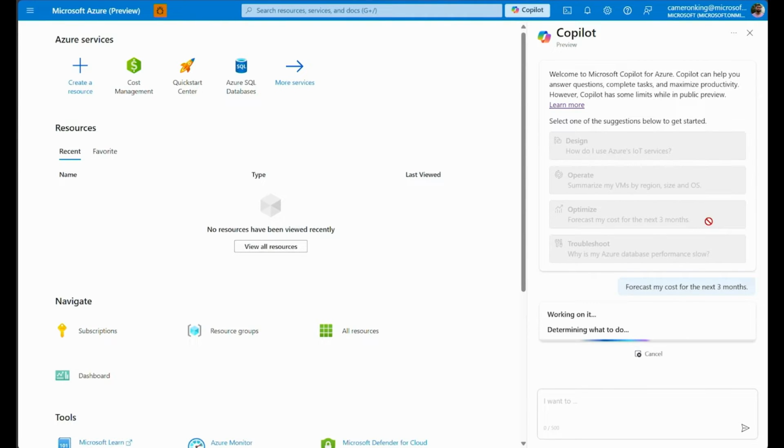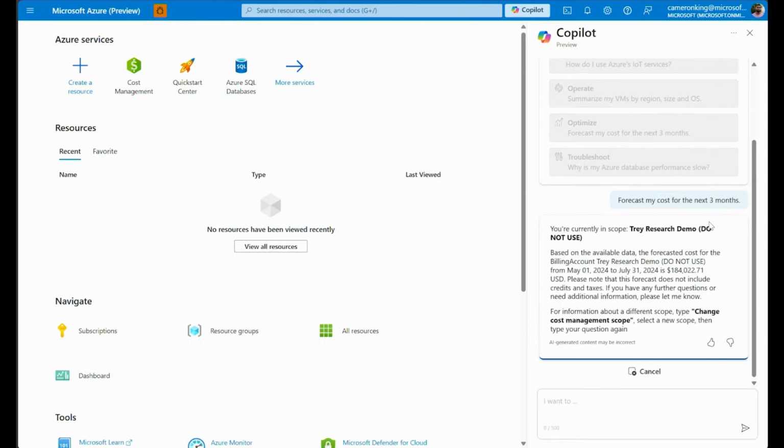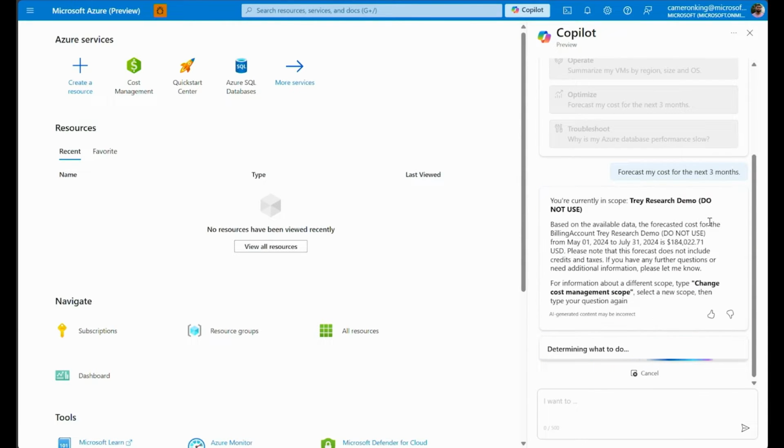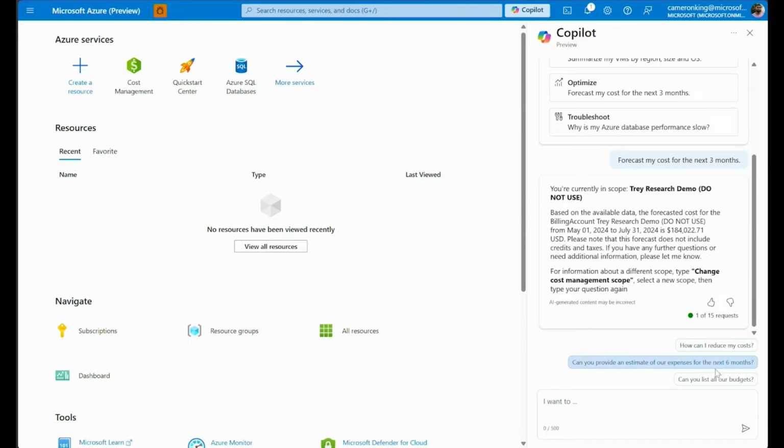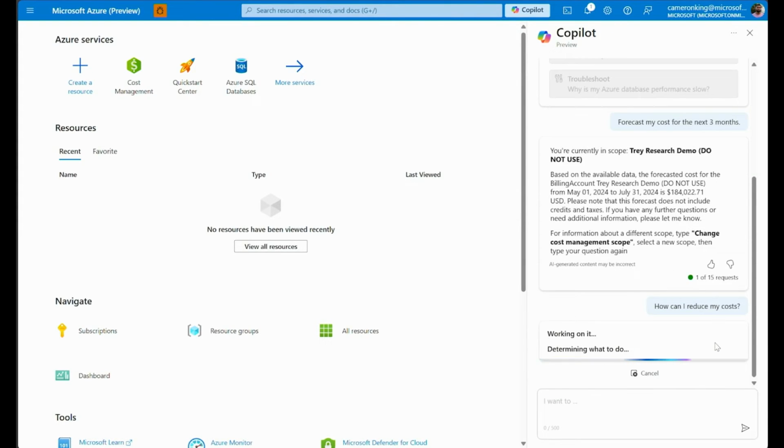And so what I'm going to type in here is forecasting my cost for the next 3 months. We're going to recognize the intent here. We're going to reach out to our cost management capabilities to understand your costs looking forward.